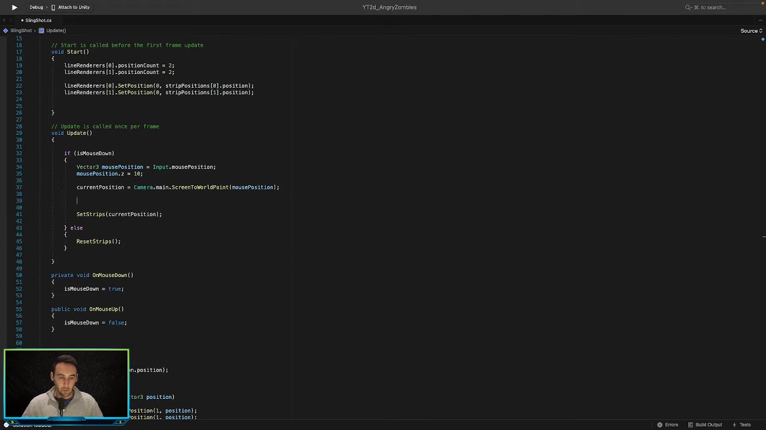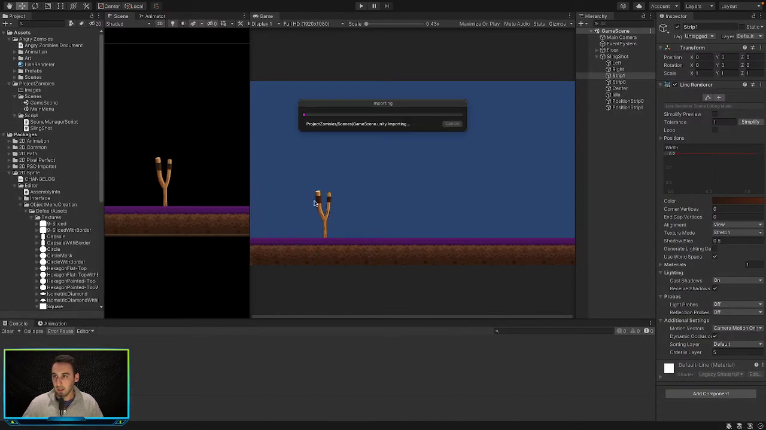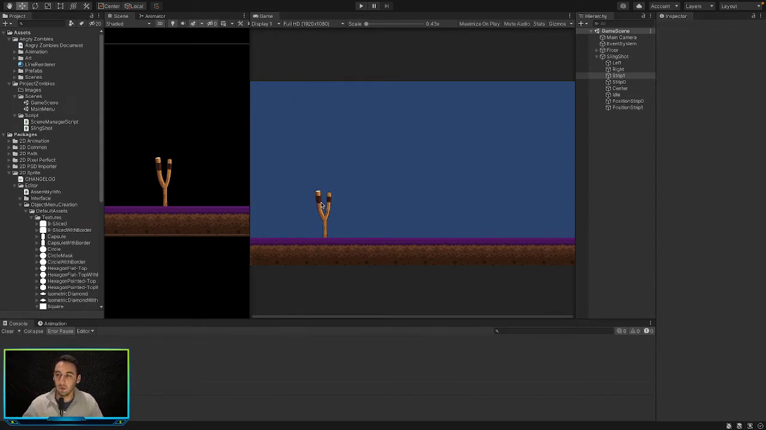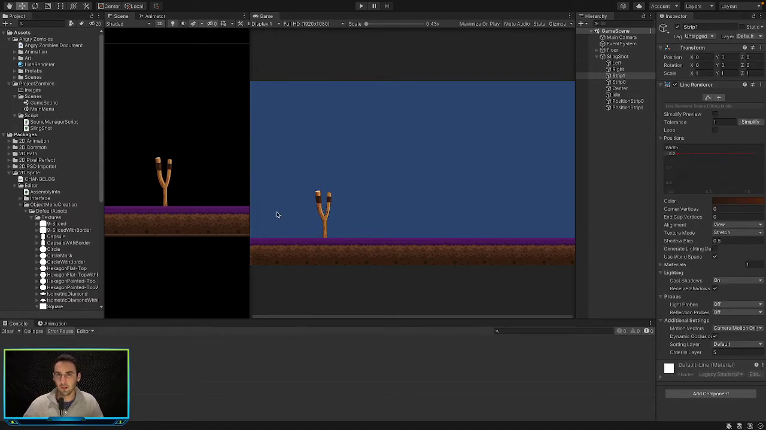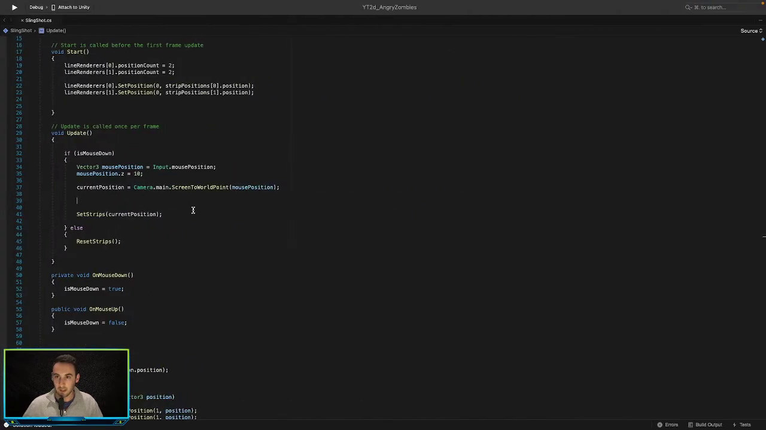And then what we want to do is we want to actually clamp our slingshot. So when we pull it back, we don't want to be able to pull it back forever. We want to be able to pull it back and then it stops at a certain point, like at a radius around the slingshot. So let's go ahead and see if we can do that.